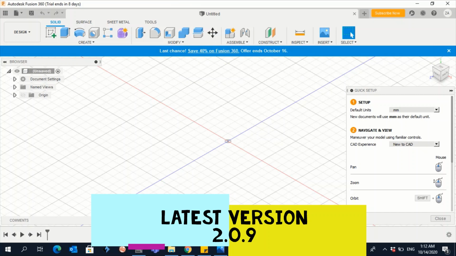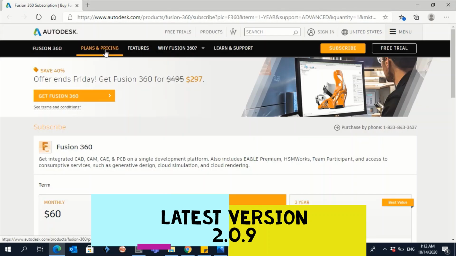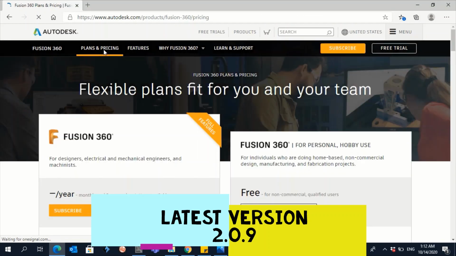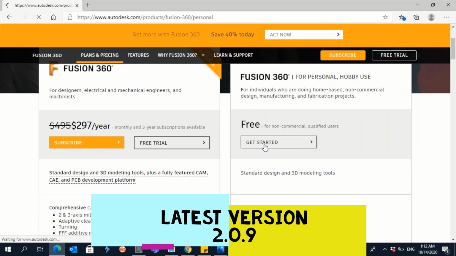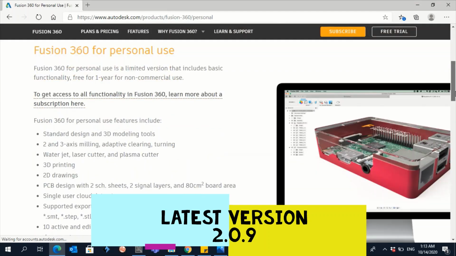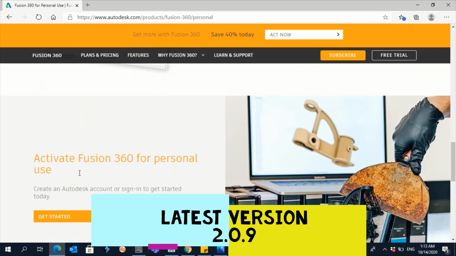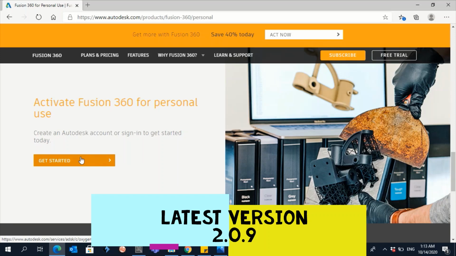So finally, if you have the latest version of Fusion 360, which is this one, you just go to here, subscribe now. Whether it's red or orange, you need to go there, and it will take you to the browser. You click on plans and pricing. Just click on get started, and then again, get started, and then again, get started.